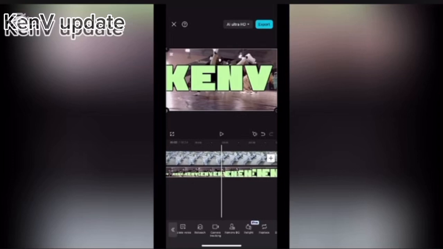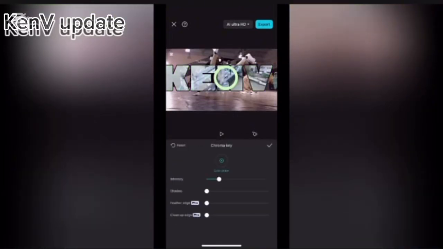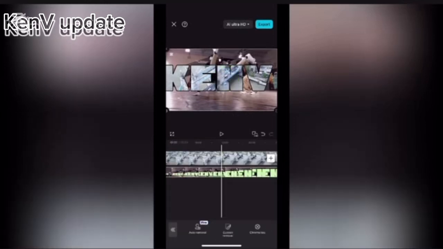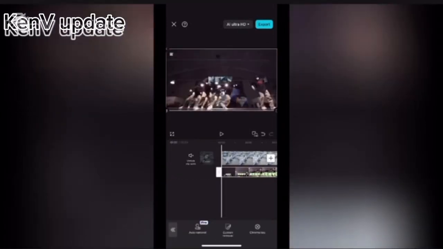As you click it, you go and look for remove BG. Click on remove BG, chroma key. Put it at the point of that green. You adjust it. Mark on this good now. Then you go back. After which you mark on that good and go back. Then we are going to play the video from the beginning.